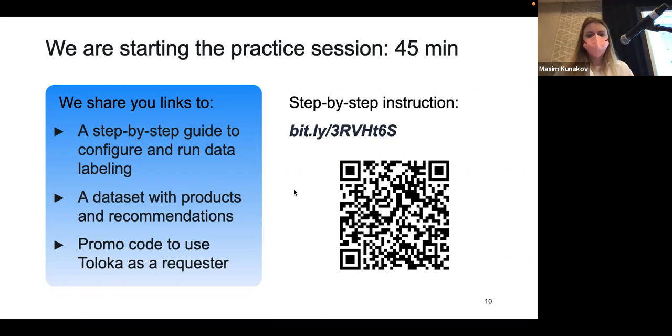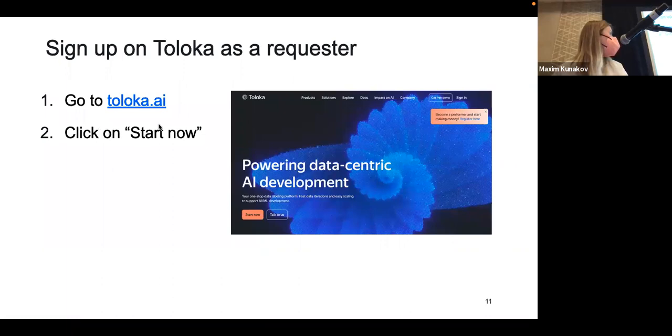First of all, you need to go to the Toloka AI website and click on start now. And you have to register.